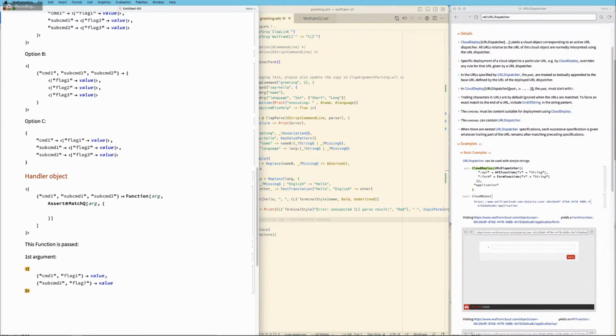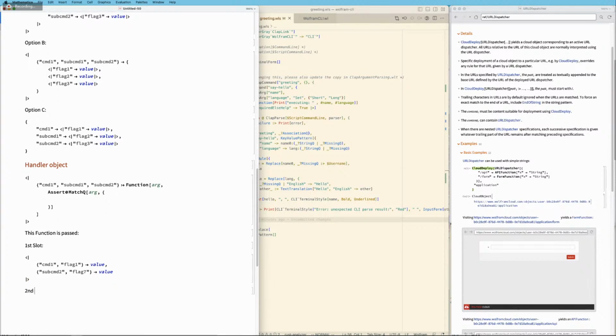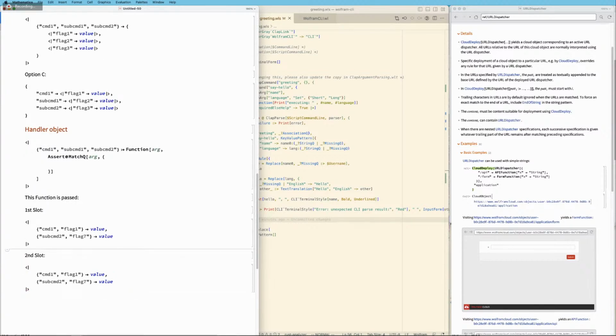So the first argument would be... I would argue the first argument should be the positional ones, but it doesn't really matter. Yes, I agree with you. Yeah, the flags are like options. So then the first slot will be a list.